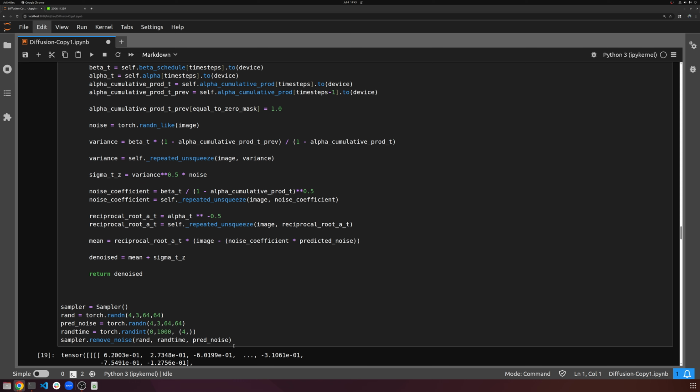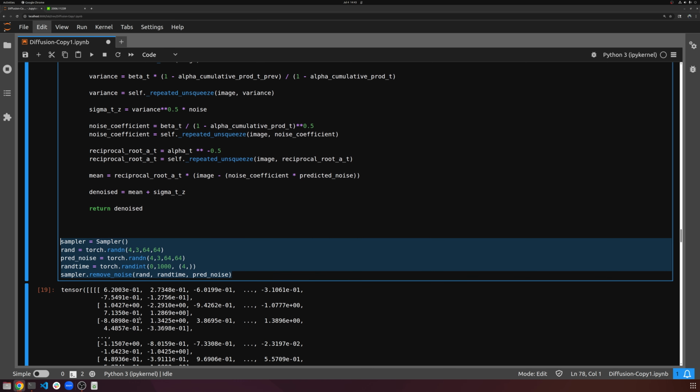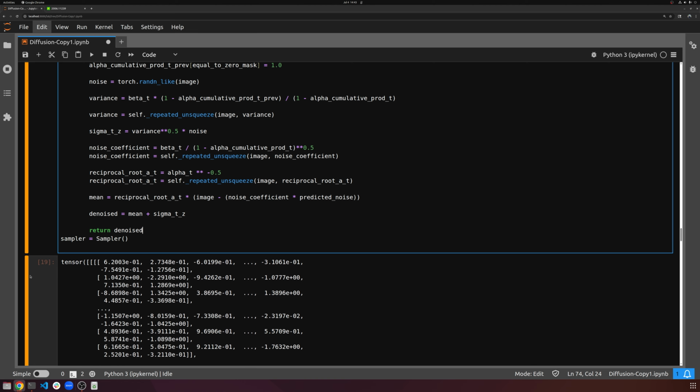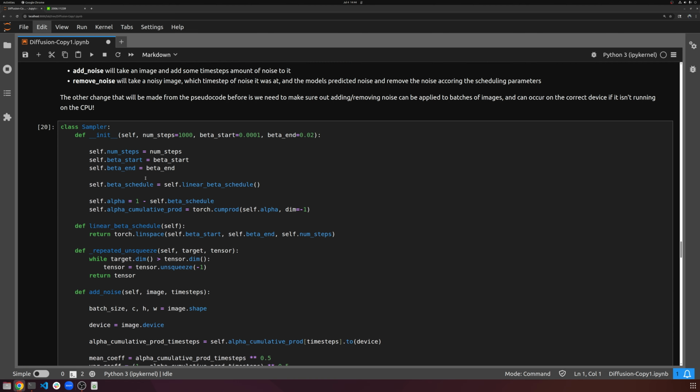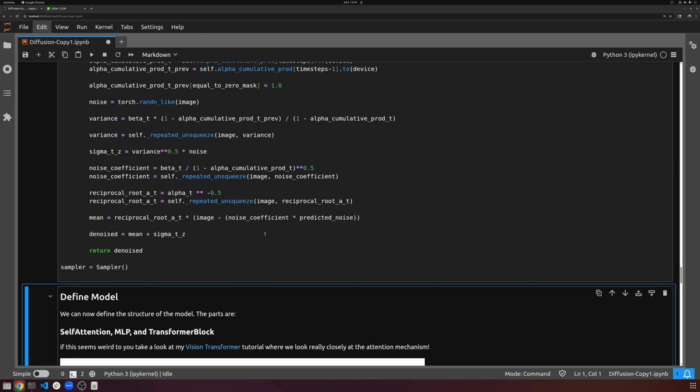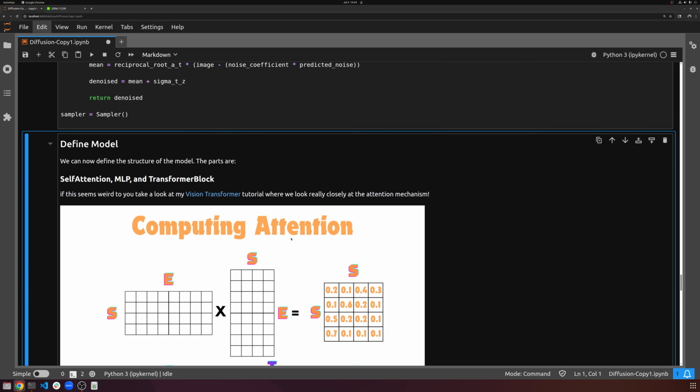And so this is a pretty standard scheduler for the DDPM implementation. This should work for basically everything. I use it all the time. So there we go. We have everything we need in here to train our model. Now that we have that, let's go ahead and start defining the rest of the model.